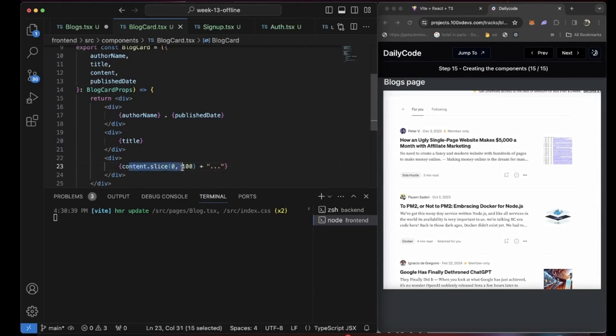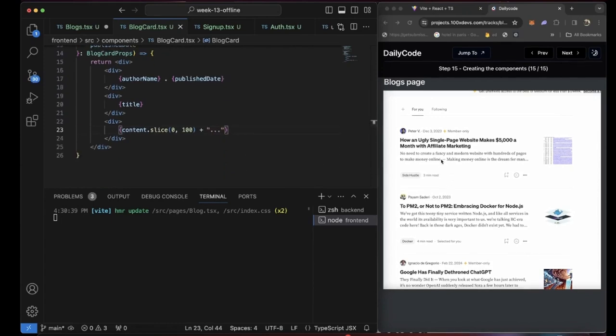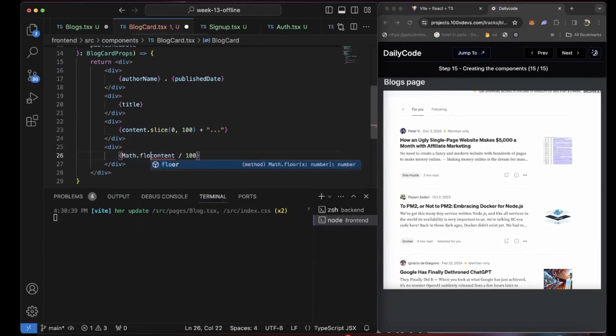You should have a check here. Okay, only if the content is greater than 100 should you add dot dot dot. Else you don't have to. I'm not doing that. What else? This footer, we don't have any of this. We can add a 3-minute read, like add some logic to calculate how many minutes it takes. Content divided by 100 maybe. Math.floor. No, sorry, Math.ceil of content divided by 100.